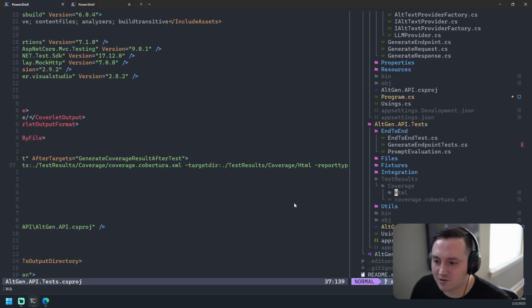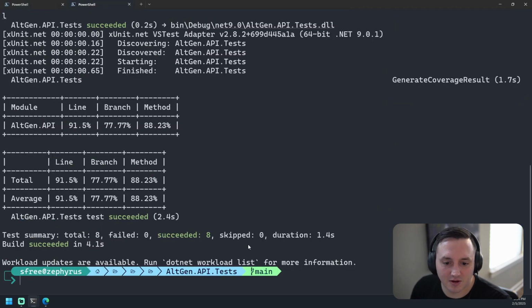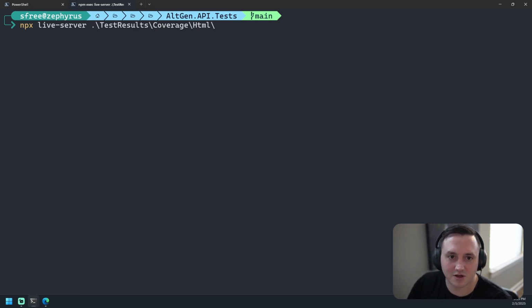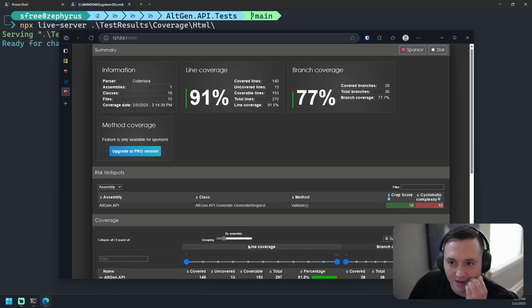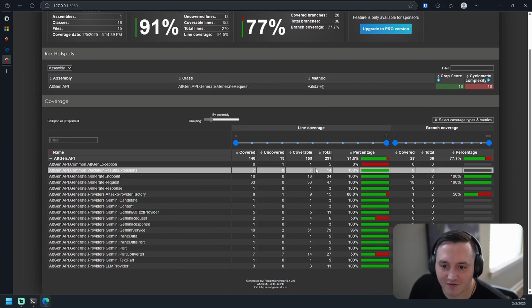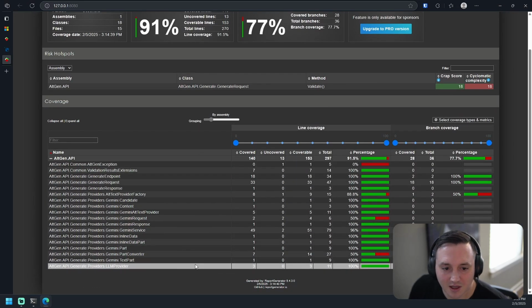So now what we can do is we can open that up. So let's just use a little node package, npx live-server, and we'll say test results, coverage, HTML. We'll just serve that folder. And there you go. And so now you have this really pretty HTML file, and you can use it to kind of explore the different parts of your coverage that aren't covered or are covered.